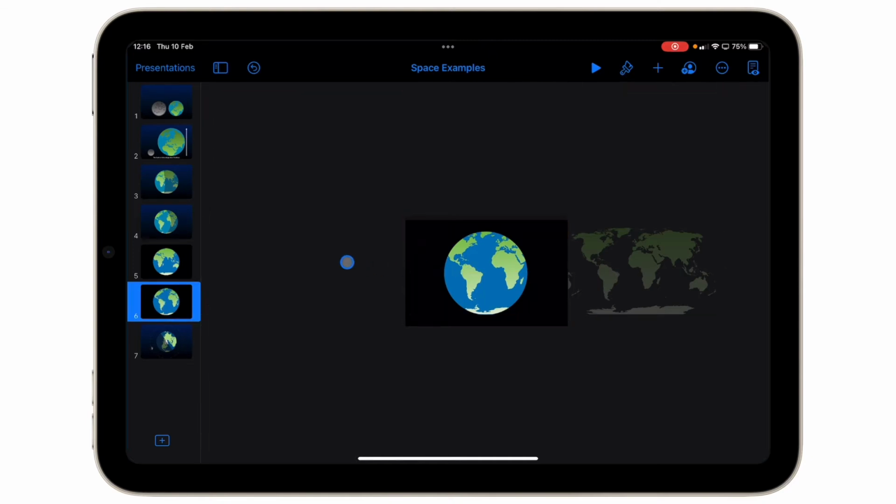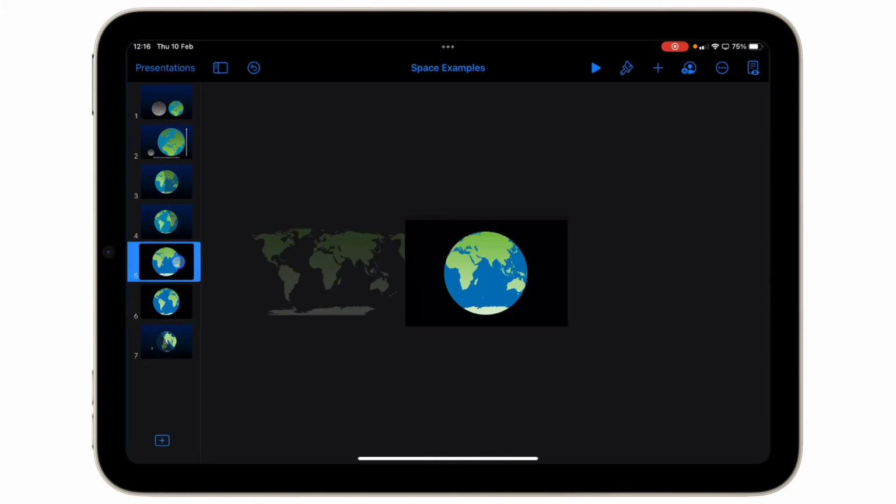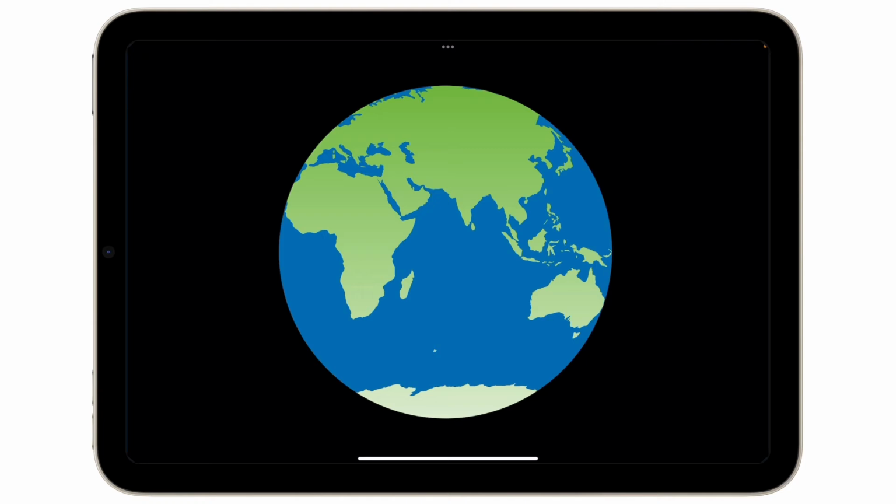Now, when I'm working with students, when I'm working with teachers, one of the things that we always talk about doing is testing. Test and play, test and play, test and play. Tweak it as you go. Don't be happy just by doing it all at once and then seeing the finished product. Test as you go. So let's go to slide 5, press play.